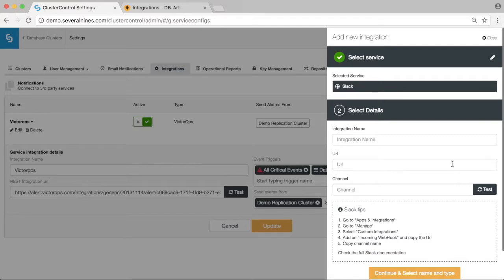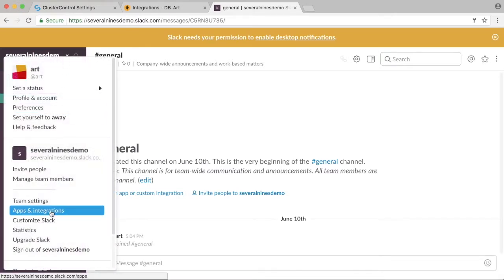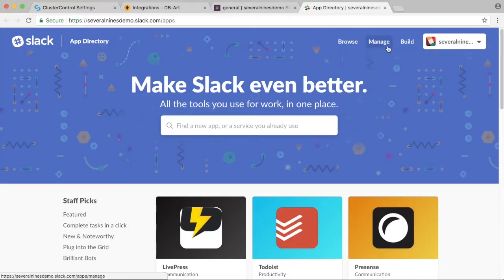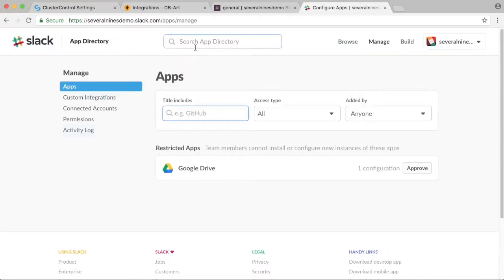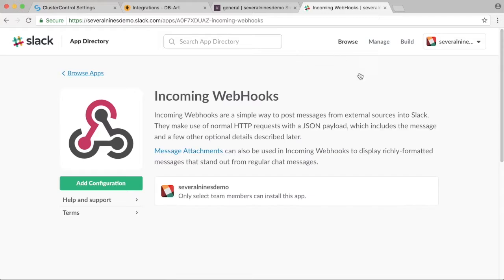We have to go to Slack, and once you're in Slack you just simply go to the side panel, select your username and go to Apps and Integrations. In the Apps and Integration screen you go to Manage, and then within Management you are going to search for Incoming Webhooks. Incoming Webhooks is basically an app you can install on top of Slack, and this allows us to send messages from ClusterControl into Slack. So therefore, if you haven't installed it yet, you need to install it right now.